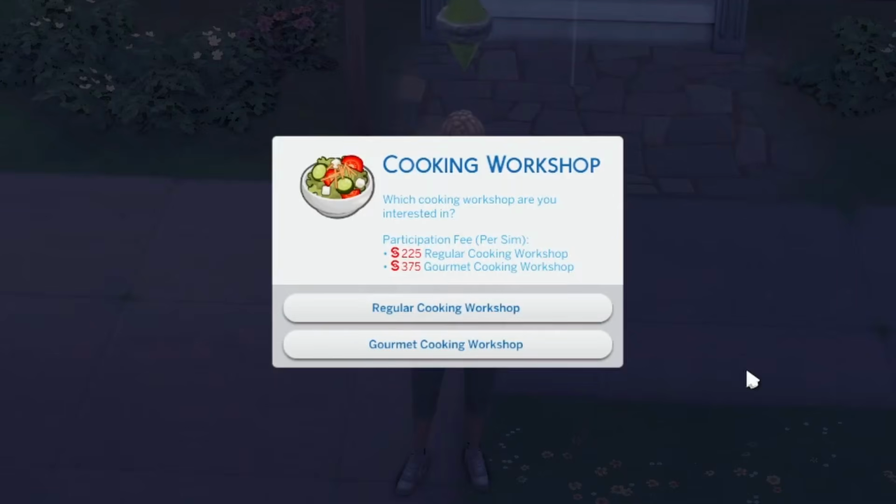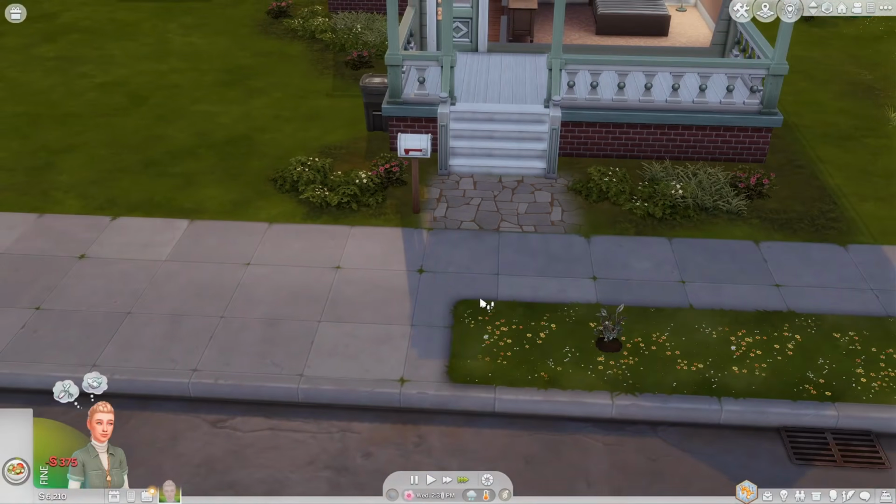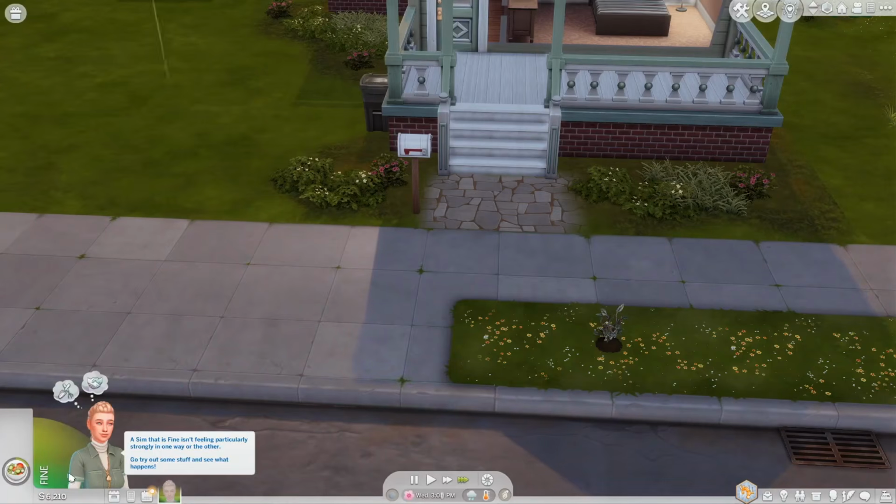When your sim comes home from the activity, you will also receive a meal. With the regular cooking workshop, you will not receive any gourmet meals, but with the gourmet cooking workshop, you will only receive gourmet meals. I hope that makes sense. So let's go for the gourmet cooking workshop. I'm clicking on that, and then my sim will go into a rabbit hole, and the price will be taken out of my household funds.